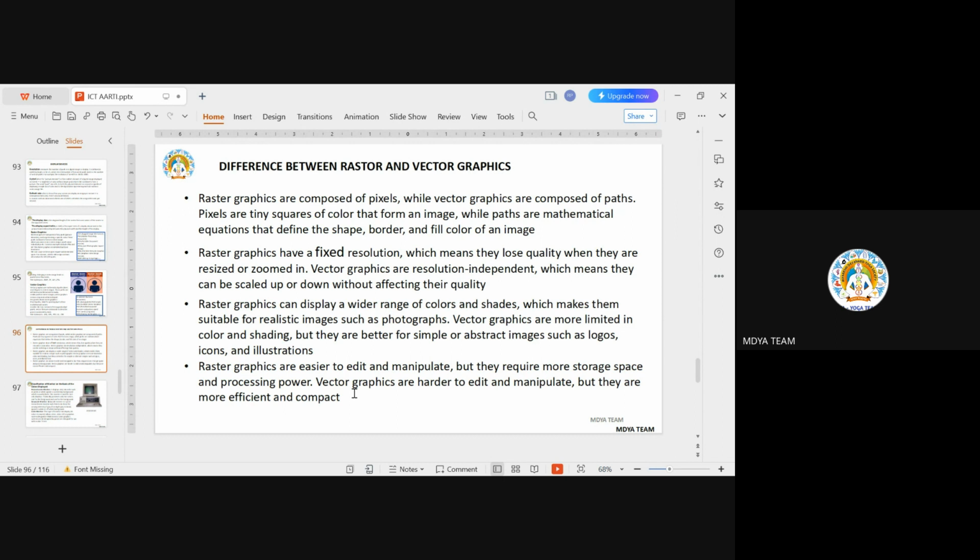Raster graphics can display a wider range of colors and shades. Basically, we use raster graphics because we can use a larger range of colors and shades, which makes them suitable for realistic images such as photographs. In photographs, raster graphics are used because we need so many colors to make it a real image.